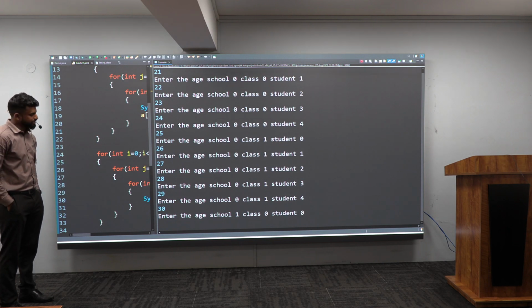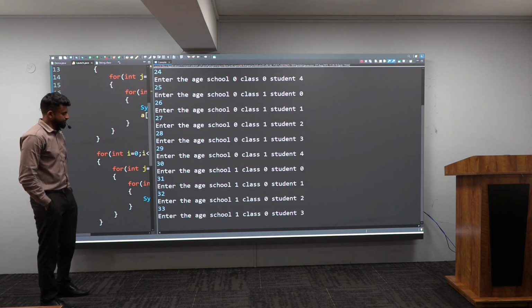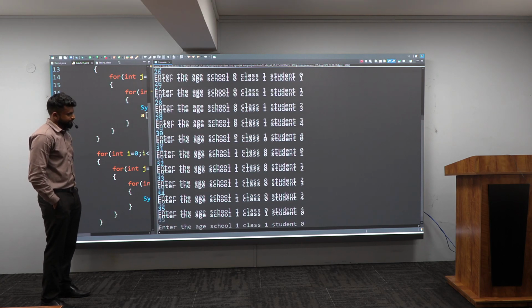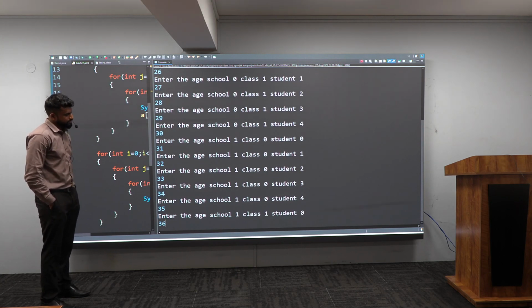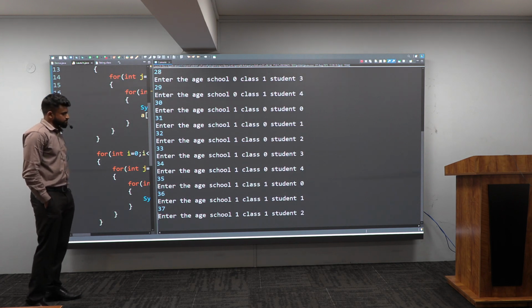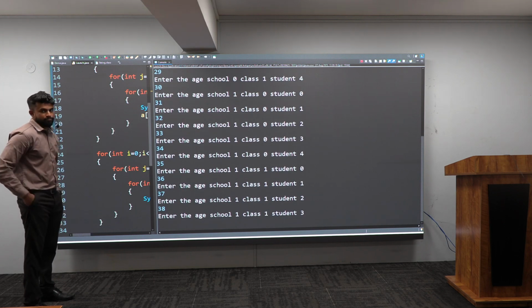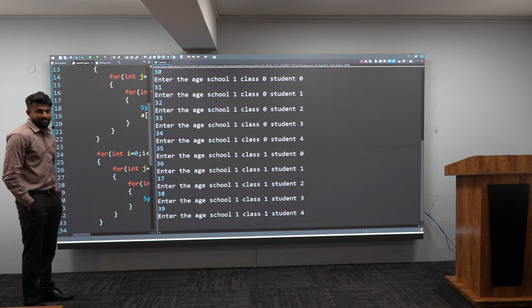Understanding this, I'll go on entering the ages now. 31, hit enter. 32, hit enter. 33, 34, 35, 36, okay, 37, 38, good. So when it will stop, you should only tell me. 39, okay. Think and tell me. Will it stop now when I enter?